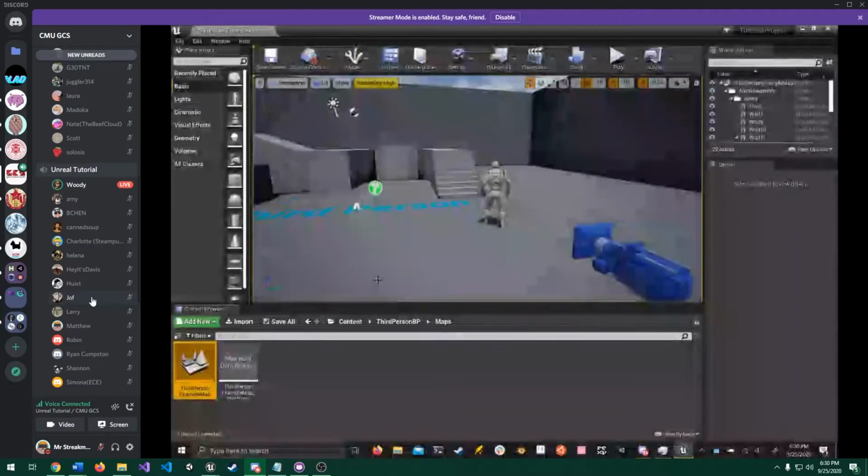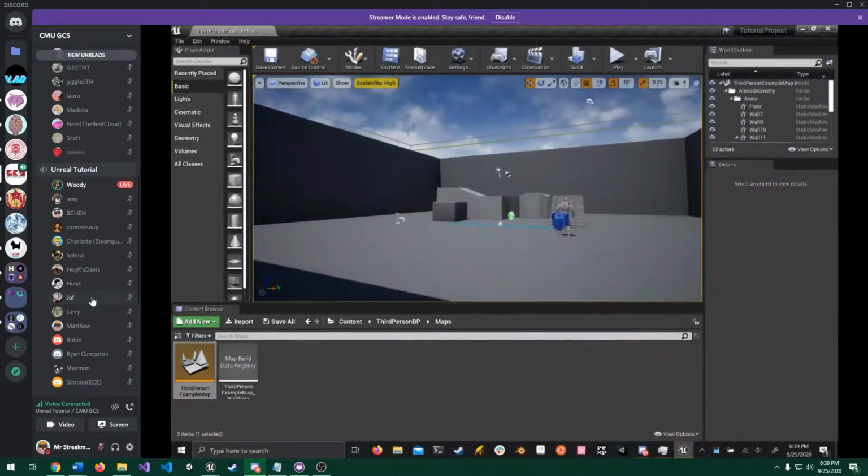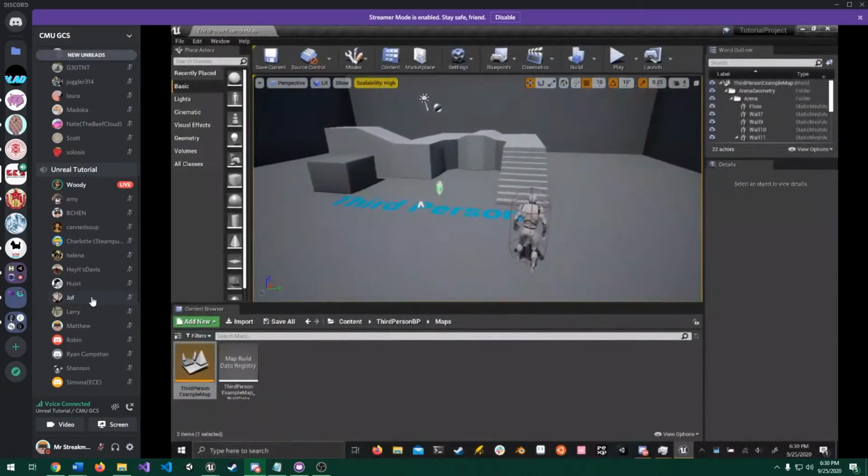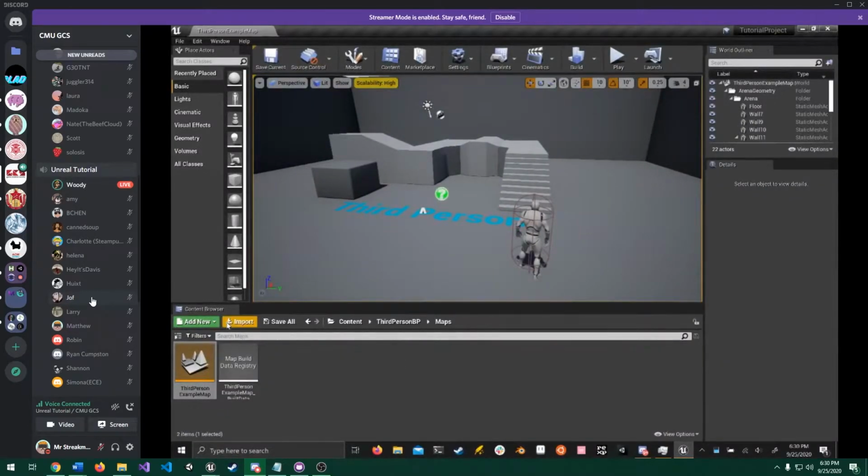But going back to another level, oh, that one is also empty. There we go, third person example map. And this will take us back to a level that actually has stuff we can see.